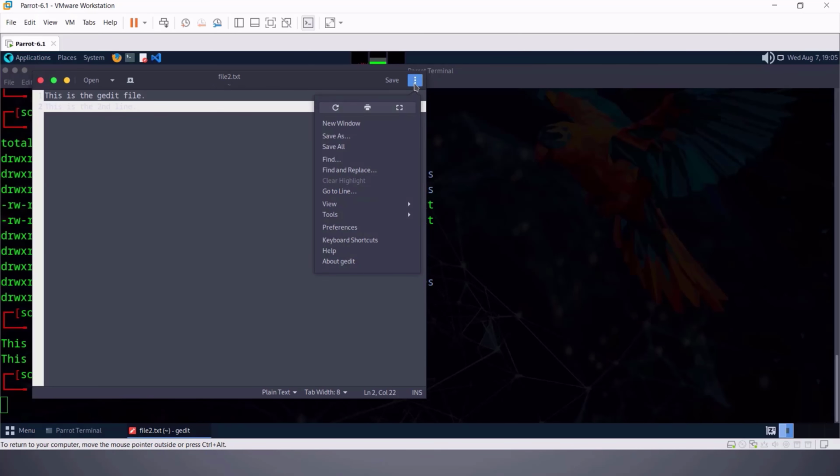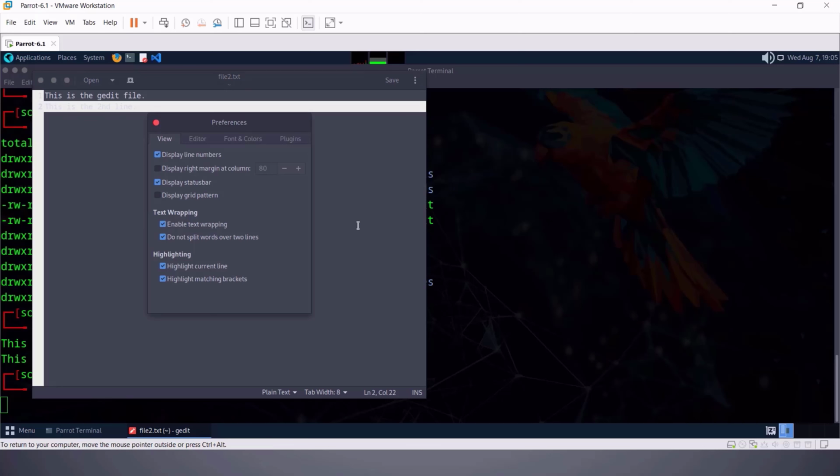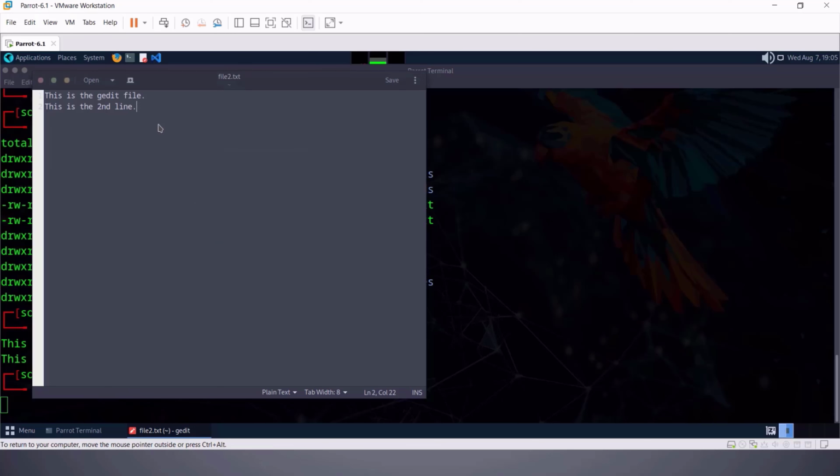Click on the three dots over here and then Preferences, and we have got here the font and colors. So here it says highlighting the current line. If I uncheck this, the highlighting goes. So now I can read it easily.